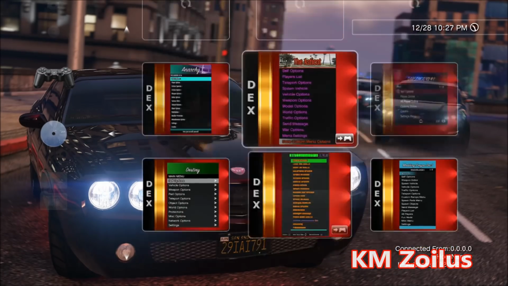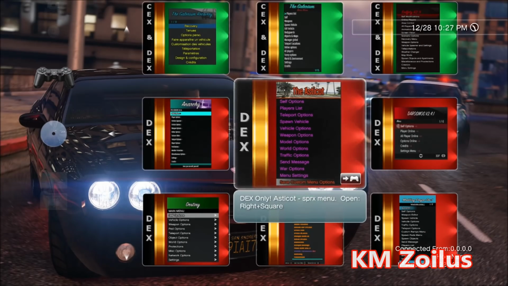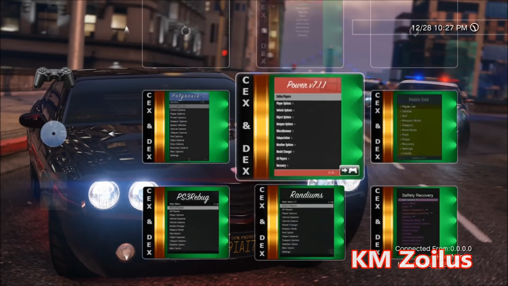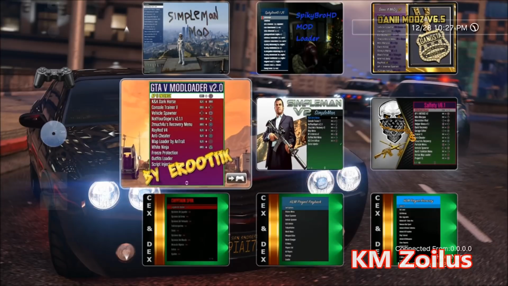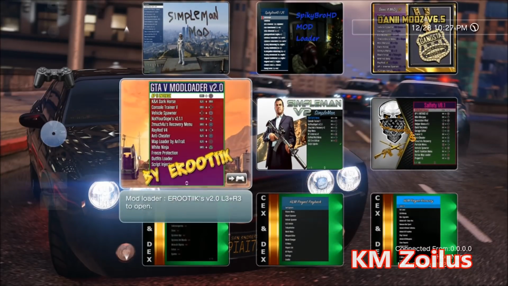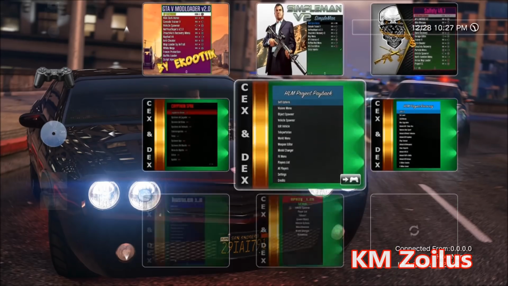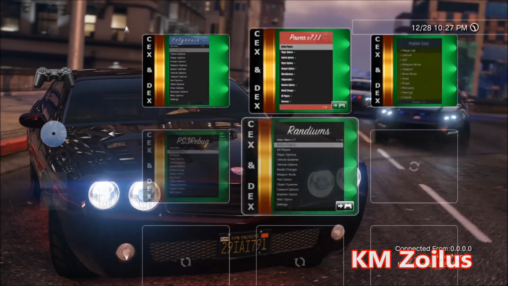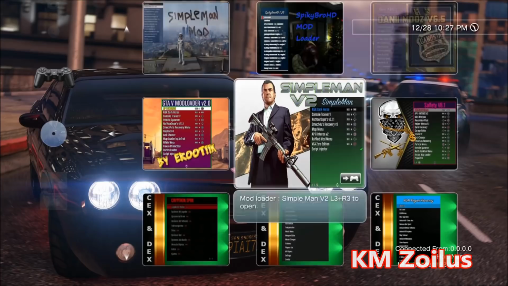You need to know one important thing though. SPRX menus, actually two things. SPRX menus can be used with mod loaders. So you can use a mod loader, load up whichever one you want. They work for both KEX and DEX. And then you can also use any SPRX menu you want. Okay, the mod loaders work differently.